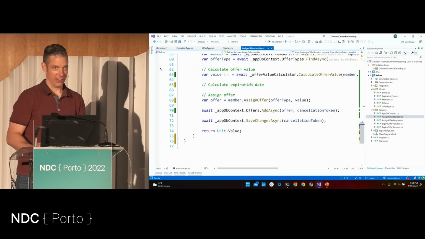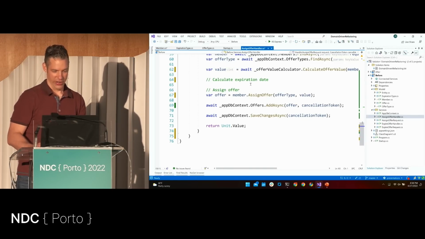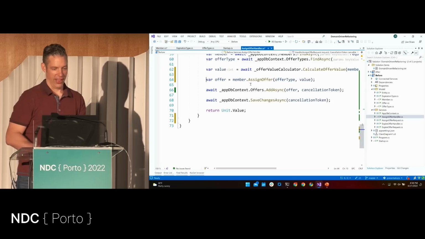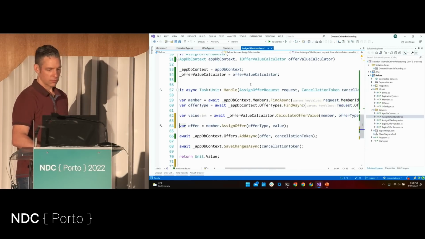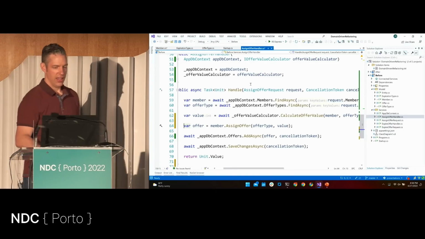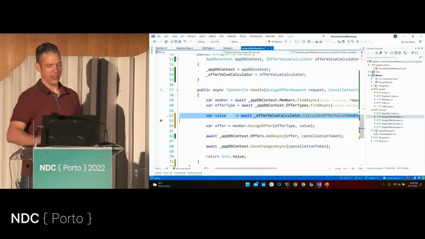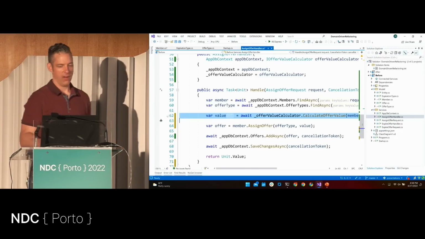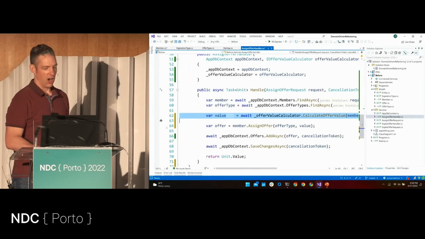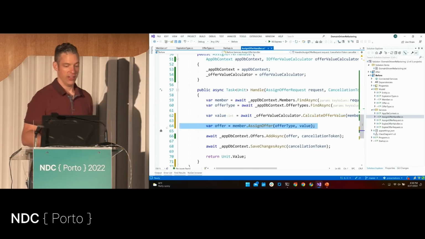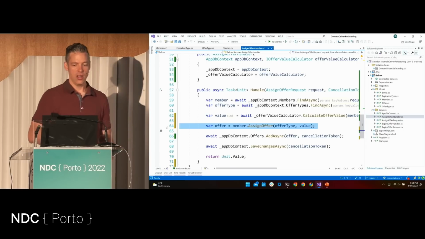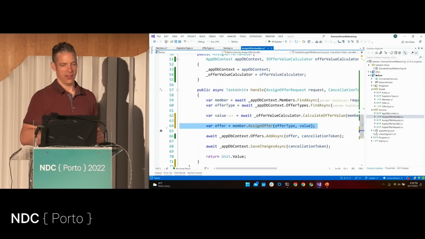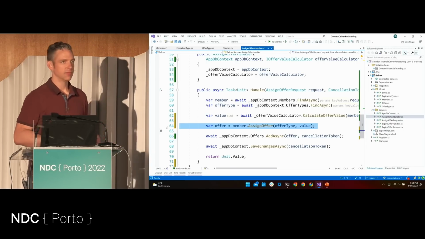I think I can actually get rid of some code comments now because they're not really adding anything of value here. So let's go to that and get rid of that. Okay, so now what I have is a single call out to that interface to calculate the offer value, and then a single call over to my domain object to then actually assign the offer to the member based on that value that I calculated earlier.